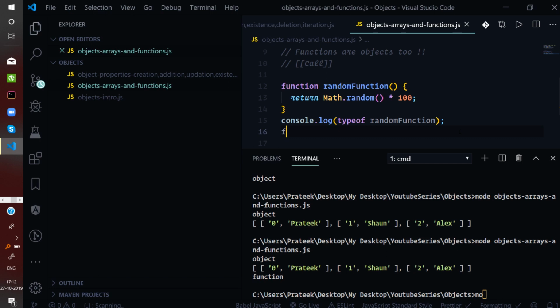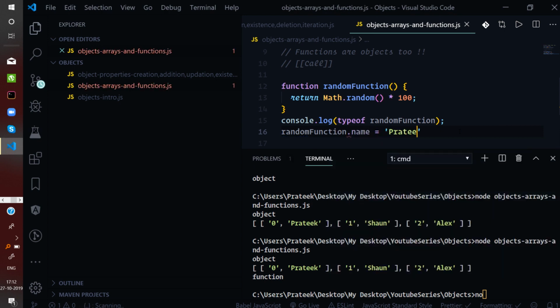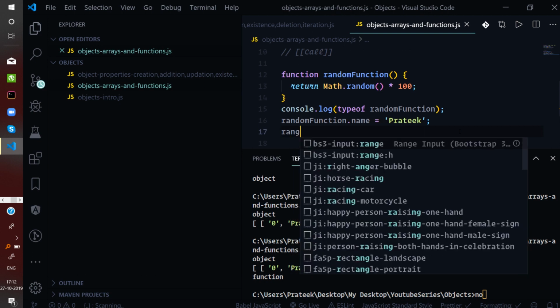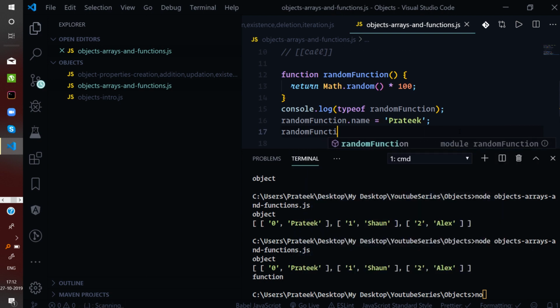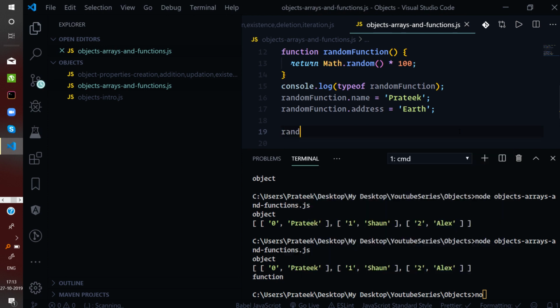But to prove that these functions are objects only, let us see this code. I will define some key value pairs on this random function. I will define a property name and set that to Pratik, and then I will say randomFunction.address and set that to earth. Setting our own properties can also be done using the square brace syntax: specify the address property in this and simply set earth. So let us see how it works.